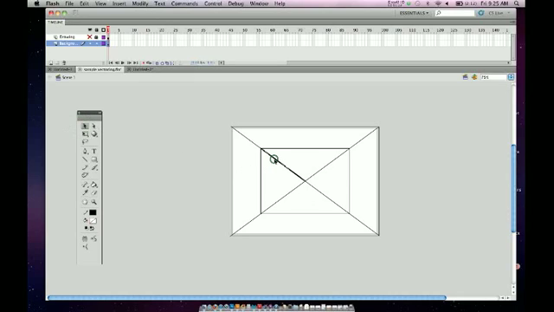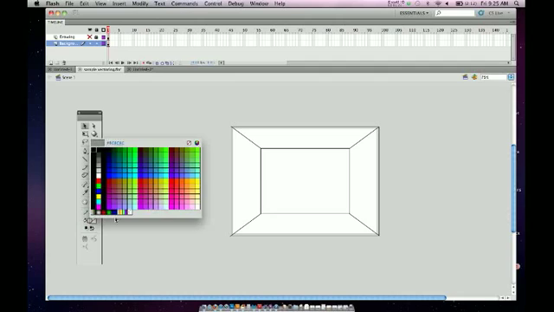We have the basics of our room. Now I'm going to take my black arrow and select these interior lines individually. I just created a back wall, left wall, right wall, ceiling, and floor. I'll add a little bit of color.